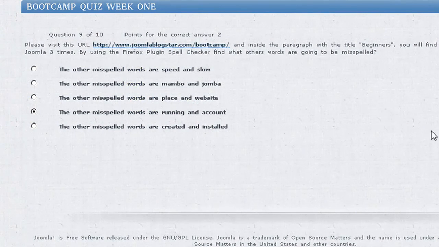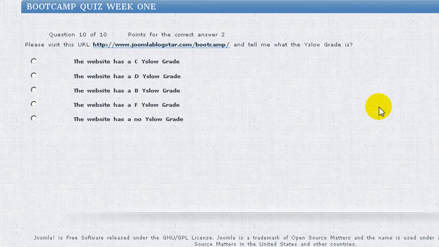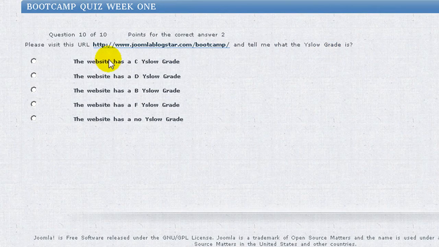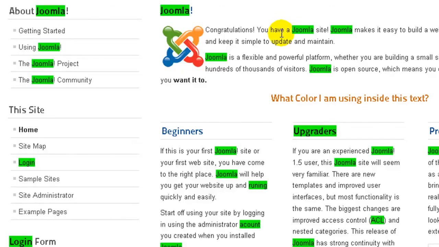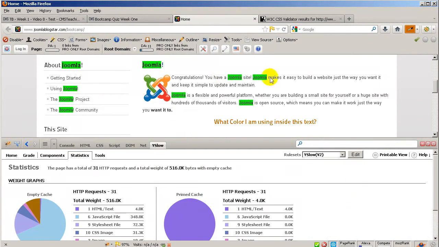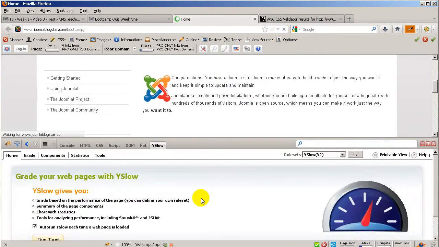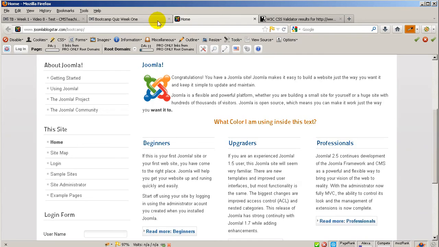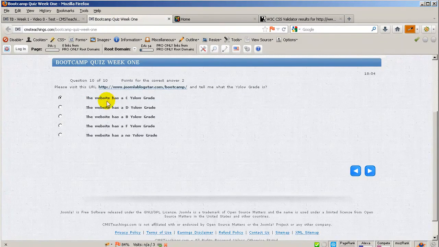Let's go to the next one, and it will be the final one. Visit the site and tell me what the YSlow grade is, and it will be C. If you go back, you can actually click on F12 and go to YSlow, and again I will always recommend you to refresh the page so you get the right YSlow result. And as you can see, the grade will be C. So let's go to the grade C. This will be the solution, and let's click on next.